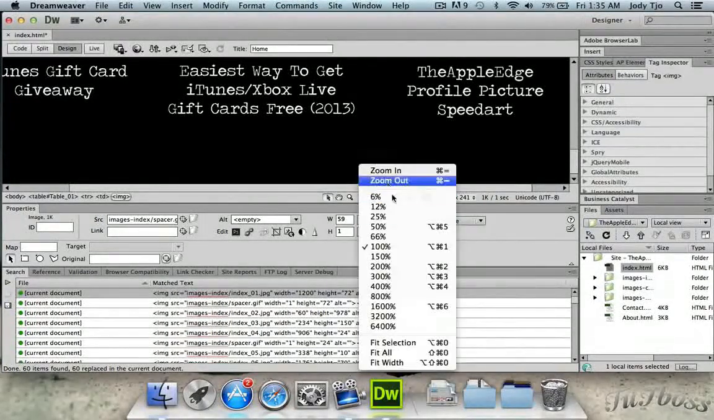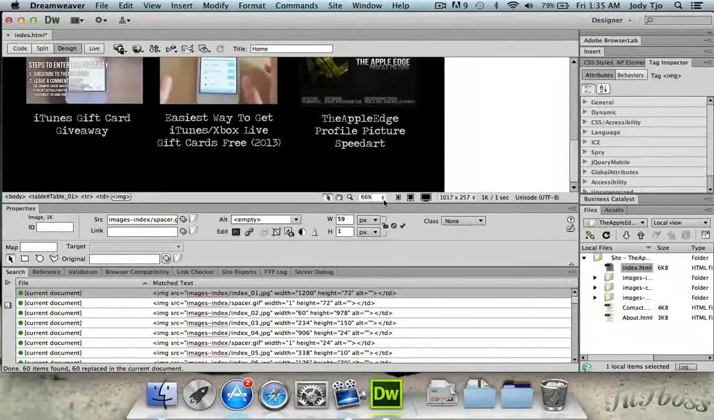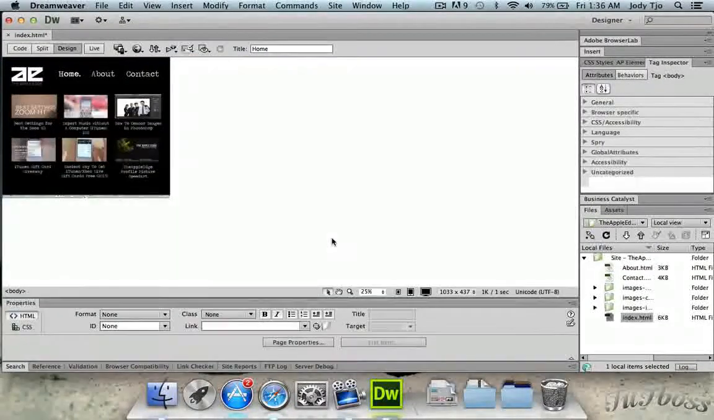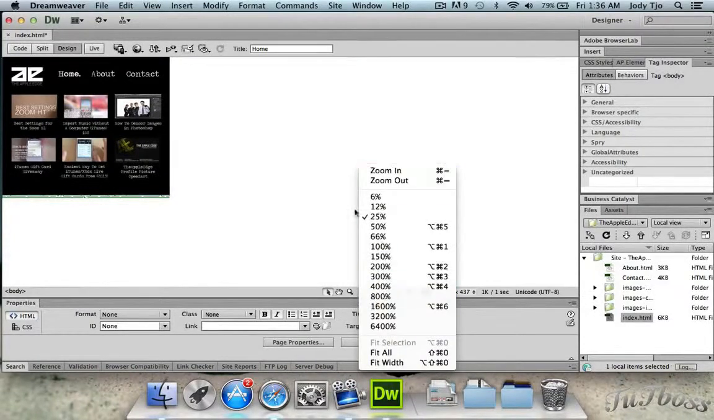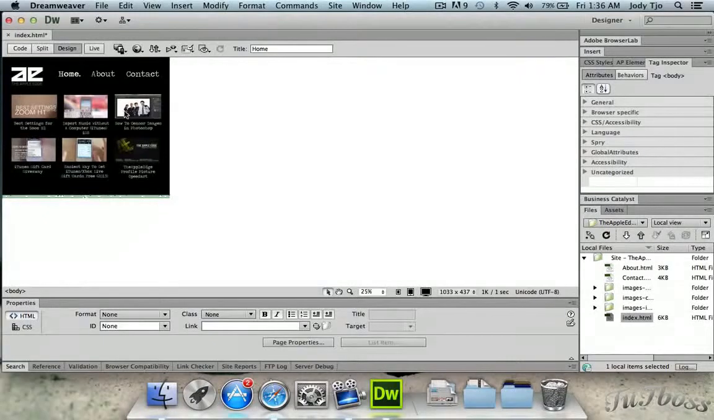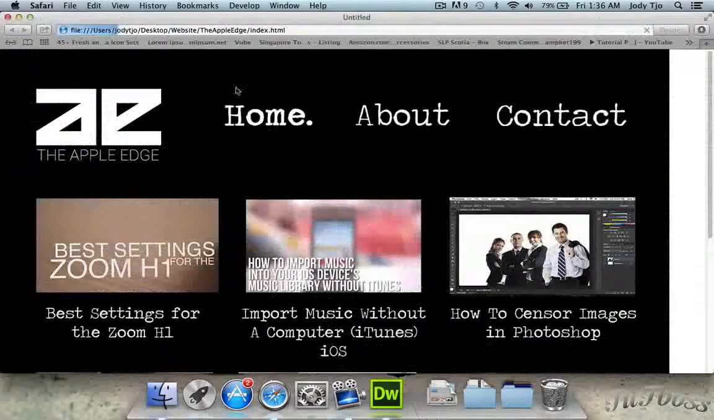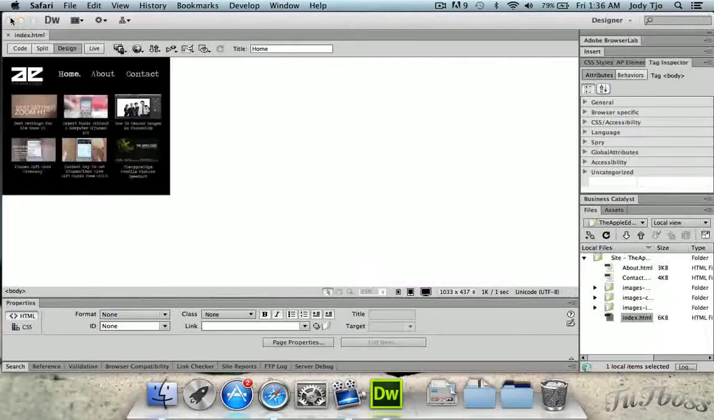So that's done. Go back to the design tab and you can actually see the page right now. It's actually looking fine. Alright, so now you can just go to any percentage of a view that allows you to see the whole website without having to scroll around or anything. And alright, so have a look at this in Safari. Right now this is all aligned to the left, so we're just gonna fix that.